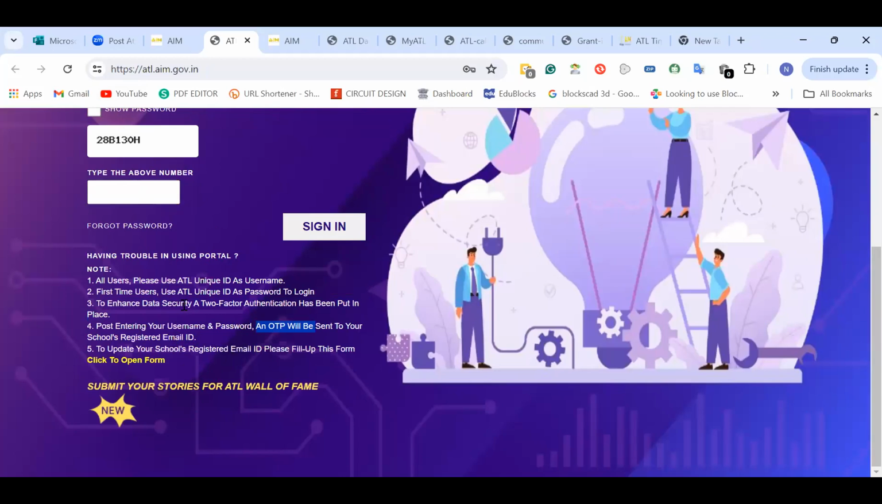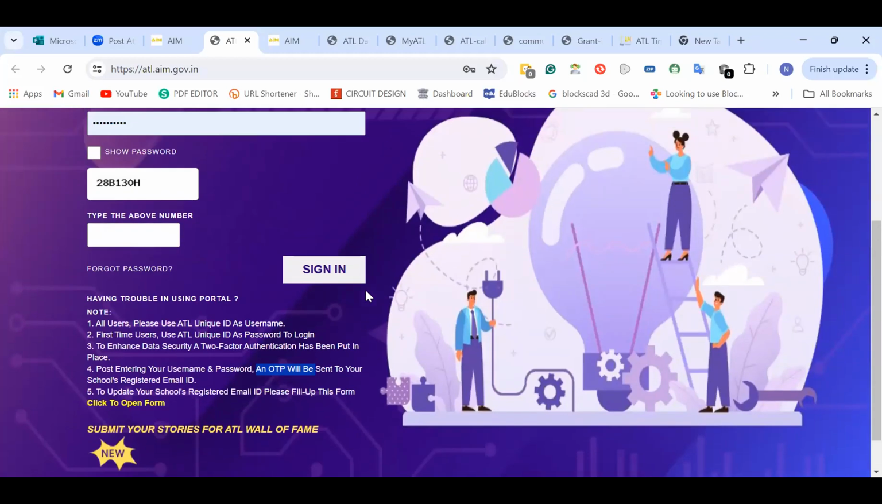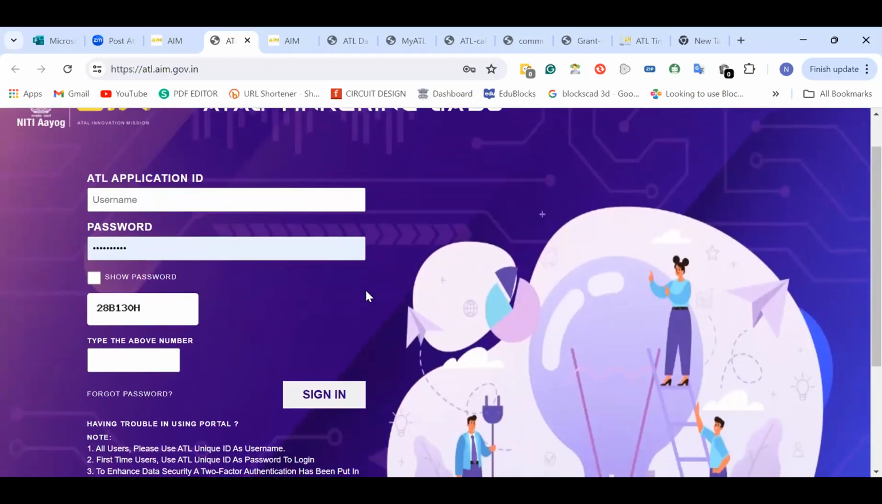Again, if you're not able to identify which number is registered, the form is there to re-update your details, right? So this is the way you can log in and update the details.